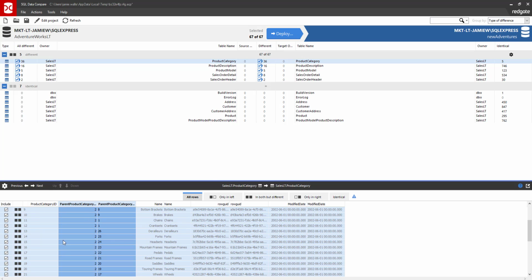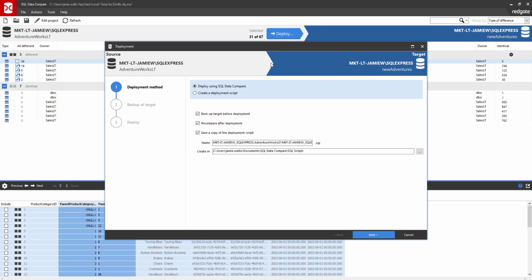If you click on the table, you can see all the differences marked below in dark blue. You can scroll through the differences and choose which rows you want to synchronize by using the checkboxes in the comparison results pane. These comparison results can also be exported if you wish to discuss them with a colleague or save them for audit purposes. If you're happy, simply launch the deployment wizard to create the deployment script that will move any changes you have selected from your source over to your target.